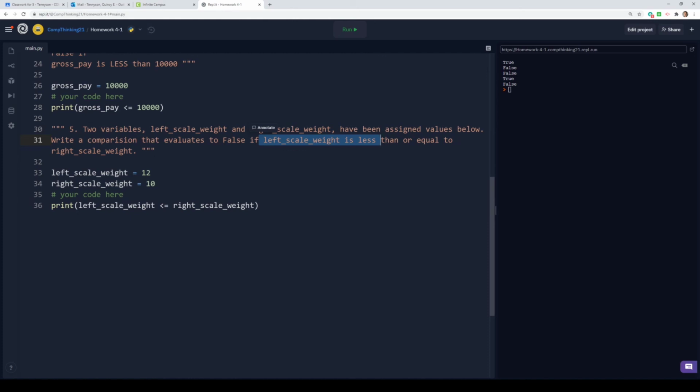Obviously, the opposite of this is to say that it's equal to, and that's going to give us true, because 10 is equal to 10, less than or equal to. Or we could say 9, that's less than, but not equal to, so we're still going to get true.